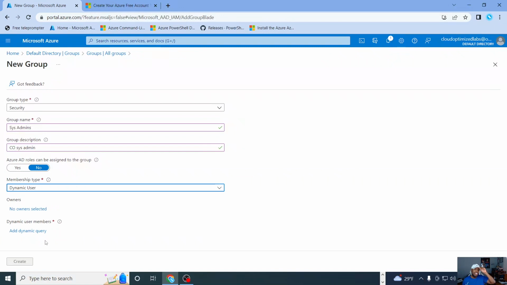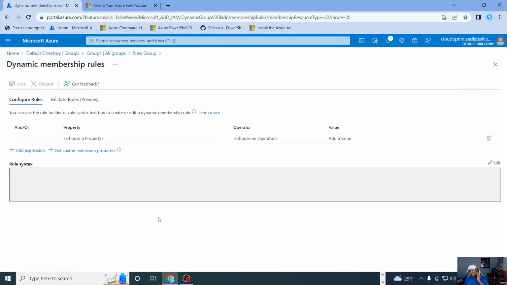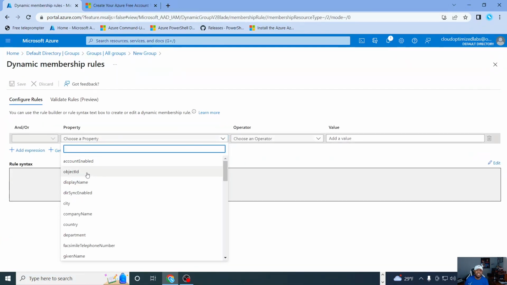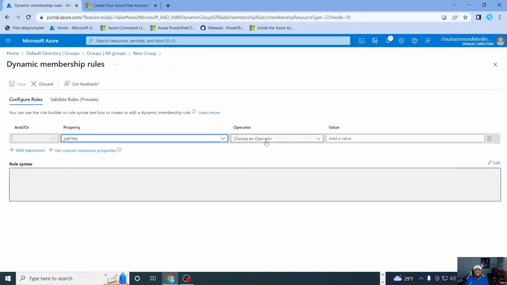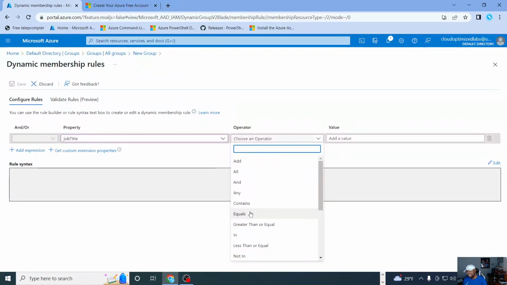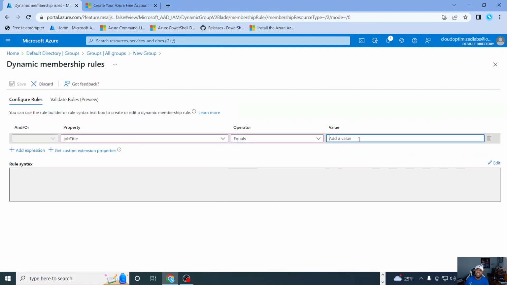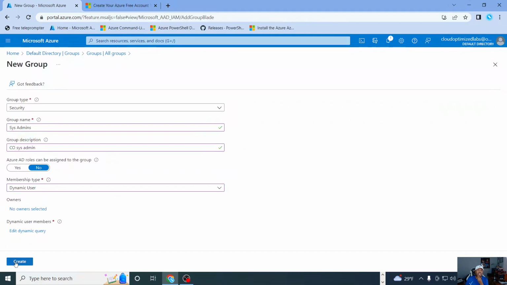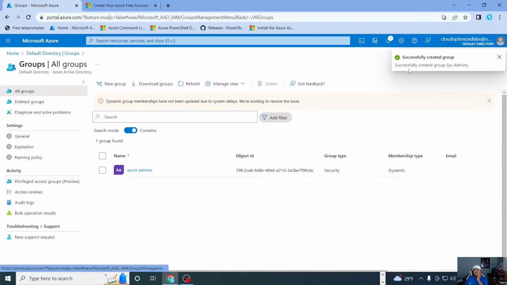Dynamic user. And we're going to add a dynamic query. In the property, we're going to say, again, job title. Operator is going to be equals. And the value is going to be sysadmin, right? And we're going to say add expression. And we're going to say save and create.